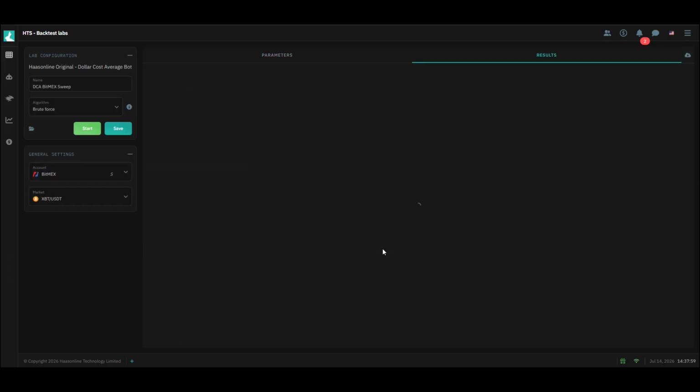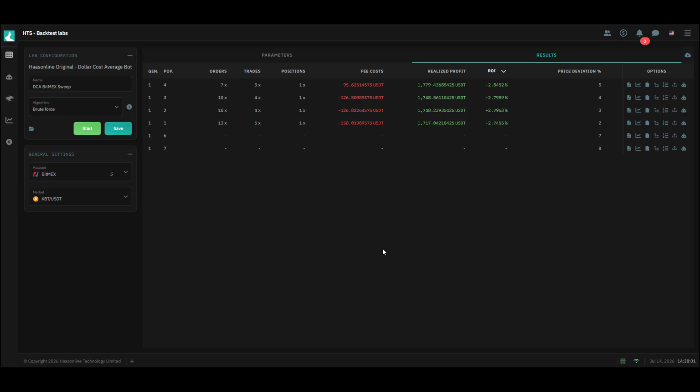When it's finished, switch over to the Results tab. Here, you can see every single iteration the lab ran. The results are sorted on the ROI column. And just like that, your optimal settings are revealed.